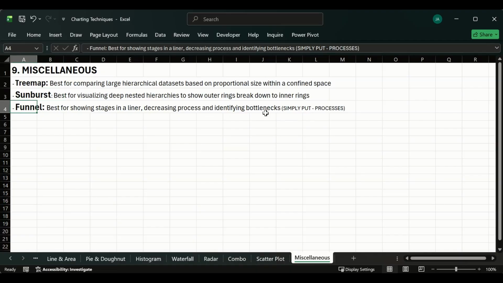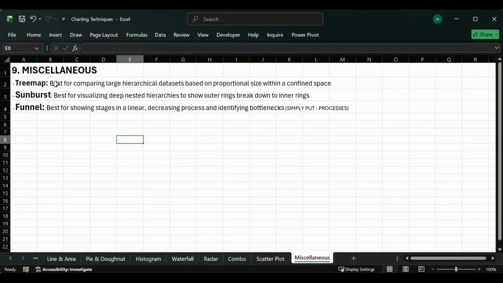We have the funnel chart, simply put, very good for processes. Linear, I also put a linear, that's best for showing stages. Linear is spelled this way, my bad. So it's best for showing stages in a linear decreasing process and identifying bottlenecks. It's a very good chart to use as well. But this is for you, miscellaneous charts. We've covered the key ones. Of course, these are key as well.